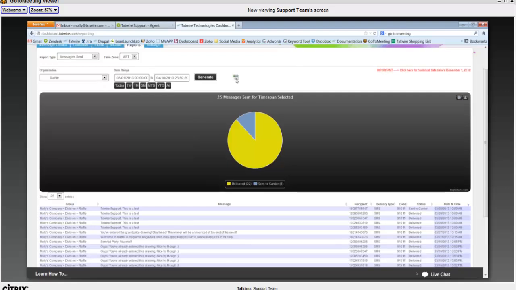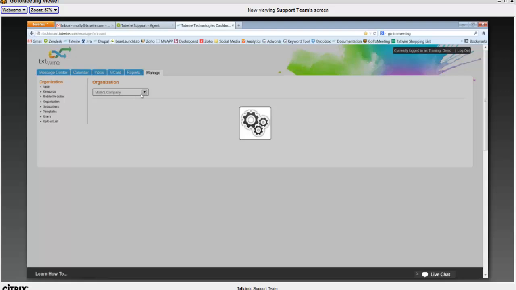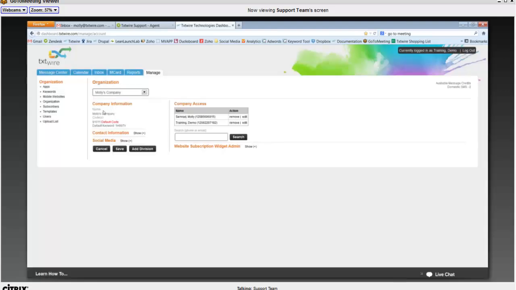Okay, and in the Manage tab, this is where you'll manage all of your subscribers, users, keywords, and so on. So we'll just do a brief overview here. When you first go in, you'll see the organization has popped up, this section here. So you can select any of your companies, divisions, groups within this. When you select a company, you can see all the information such as the name, the default code that has been put on.